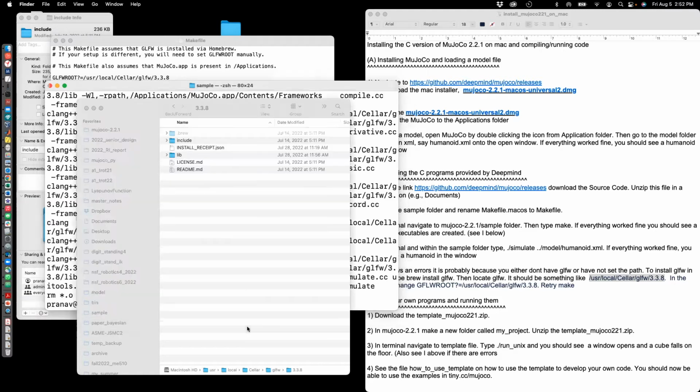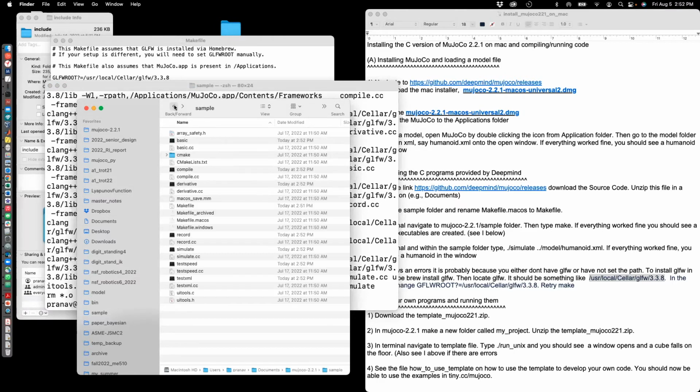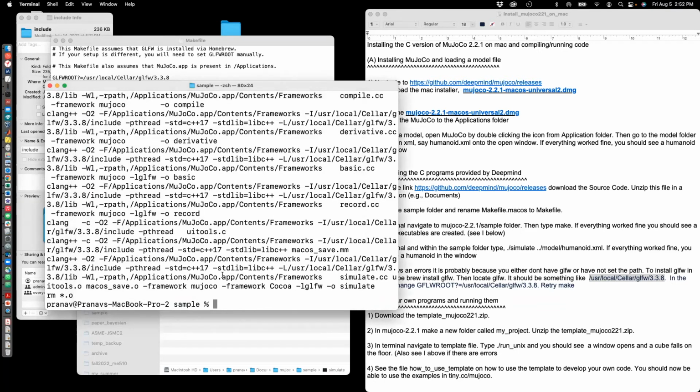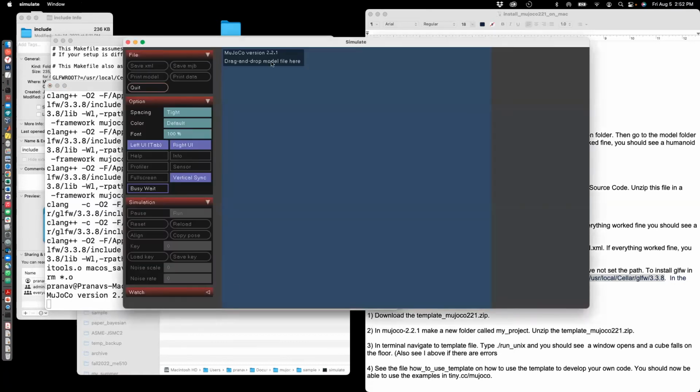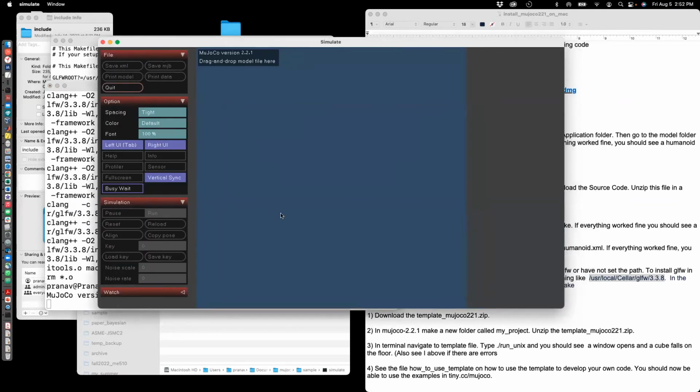It looks like it's all compiled. If you go back to this folder, which I was originally in, you now see that there are executables created. The executable we are most interested in is called simulate. It actually simulates the same thing we did when we clicked this MuJoCo. Let's go back here. Be sure you're in the sample folder and then type simulate, and it throws open this window which you saw when you clicked that.